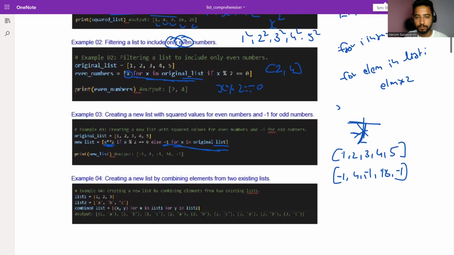Okay, let me write over here what it is doing: x asterisk asterisk 2. It means just put it if only x modulus 2 is equal to 0, do this thing, else put -1. Okay, this is the code, and this is the simple for loop here.